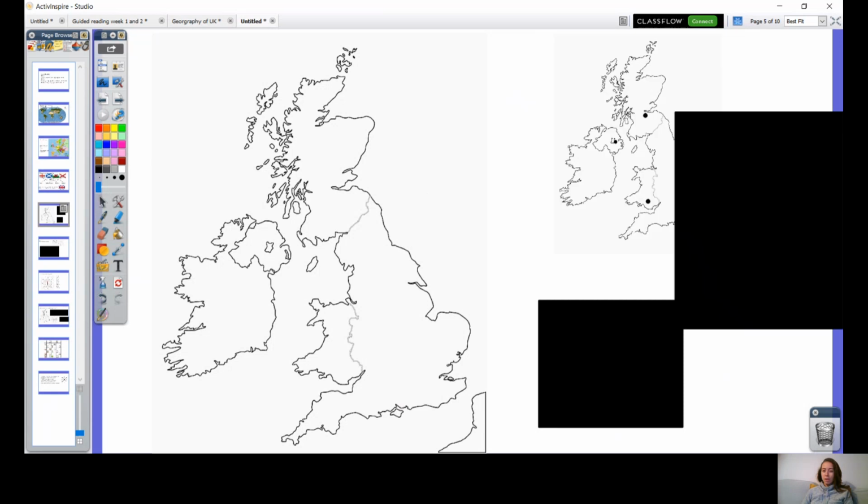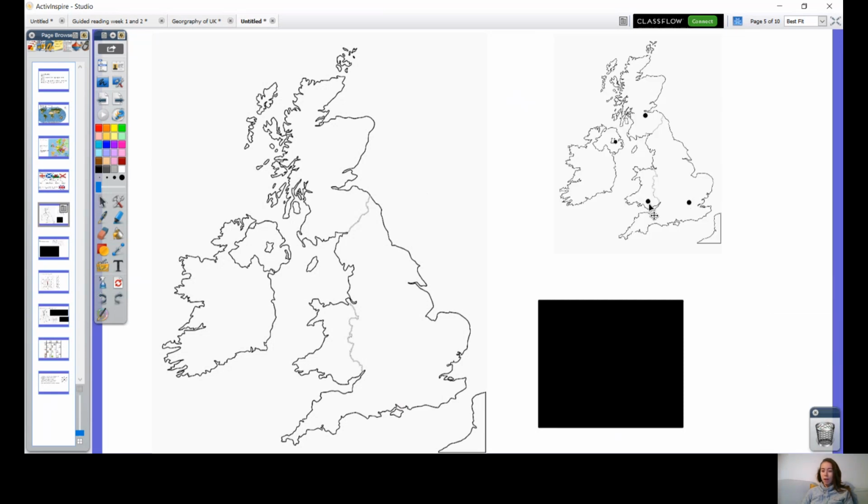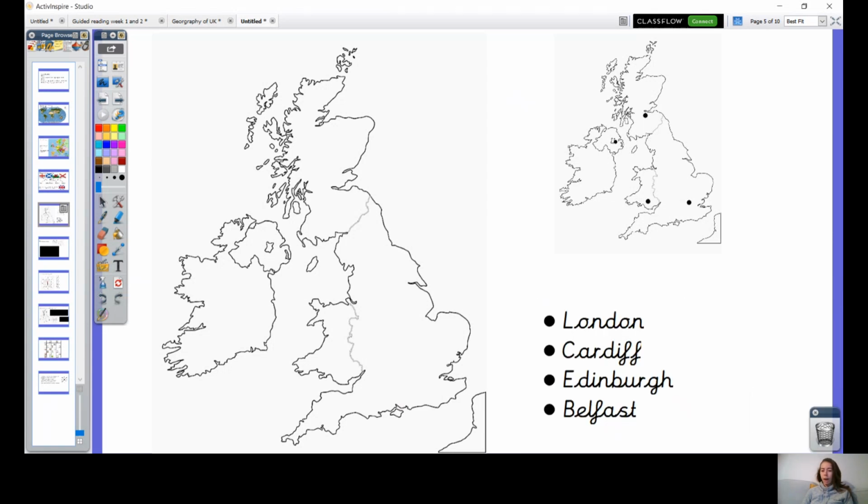Brilliant. So as you can see, we should have something a bit like this. So you've got 4 capital cities, and we've got London, Cardiff, Edinburgh, and Belfast. That's what you should have. Okay, if you haven't, you can always edit your work now, and they should be about those places on the map as well. That's about where they are.